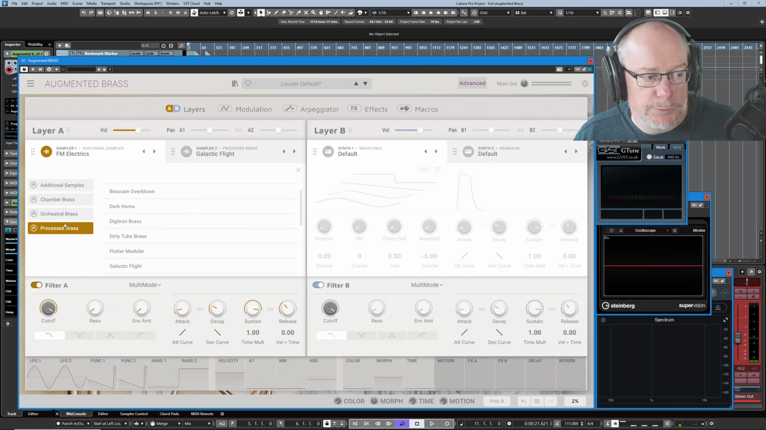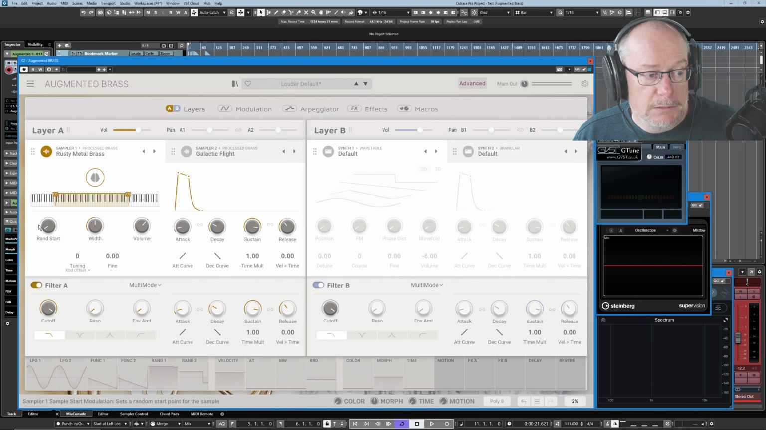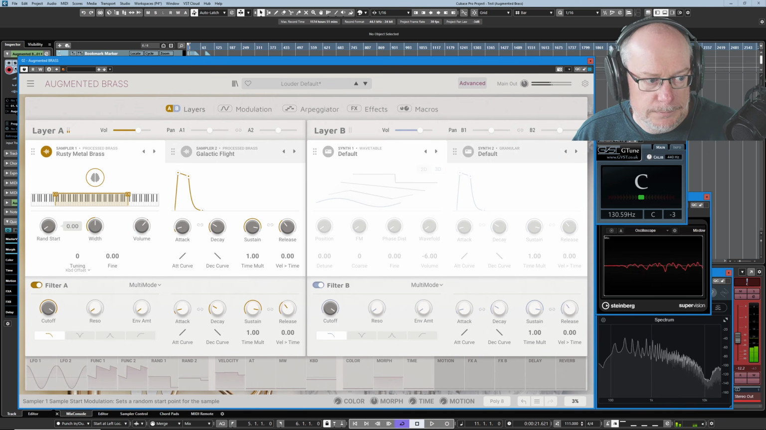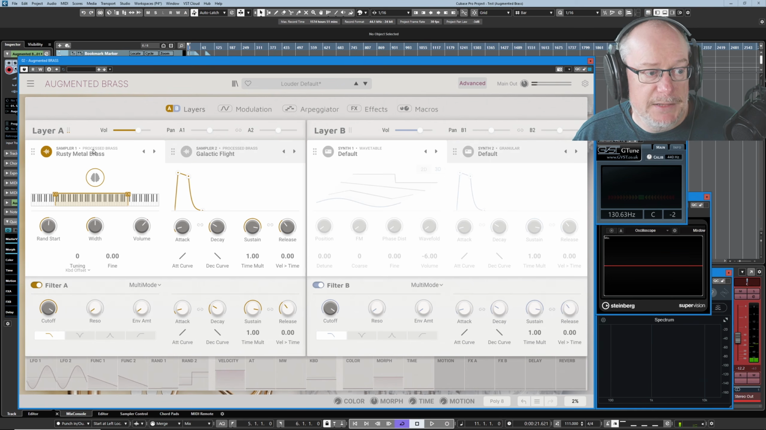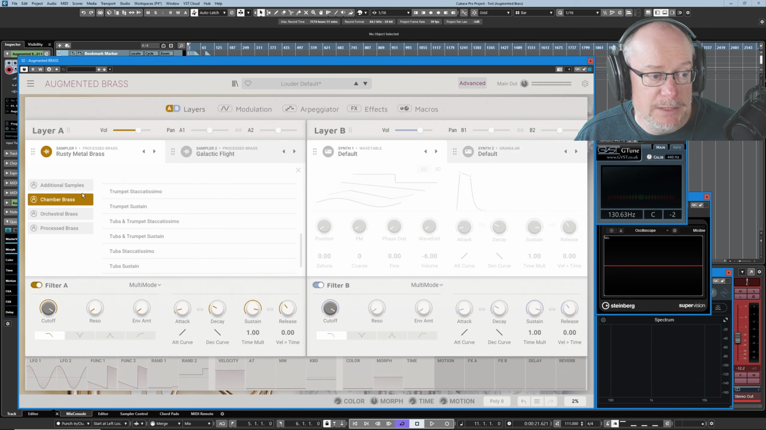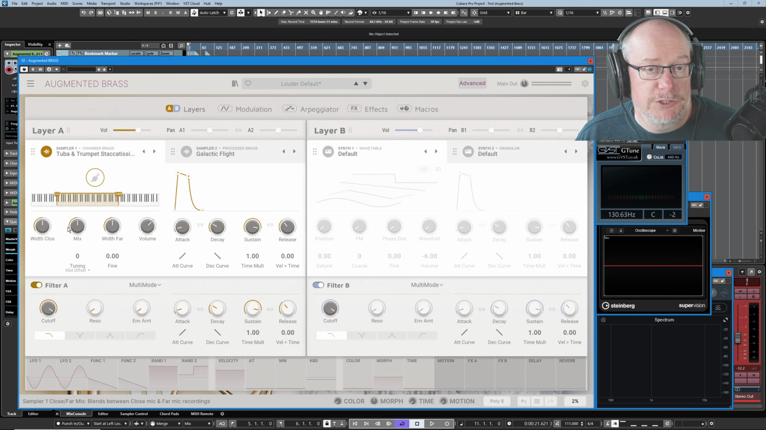Jump very quickly over to the processed brass section, just to prove that all of these have the same options. So you get a different icon to indicate this is the processed brass icon that you can see here. The 2 preset banks in the middle of these 4 options have a different set of characteristics. Now we don't have the random sample start. This time we have close and far microphones, and we have a mix knob to control them.